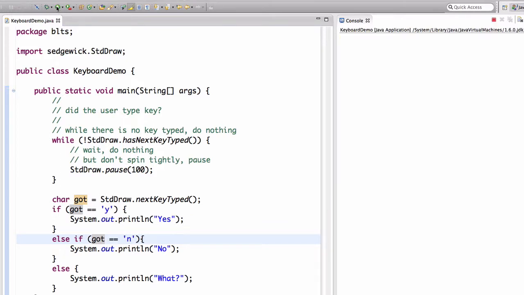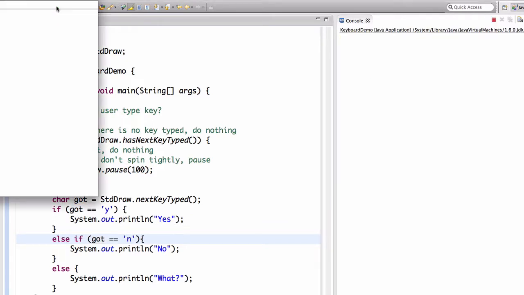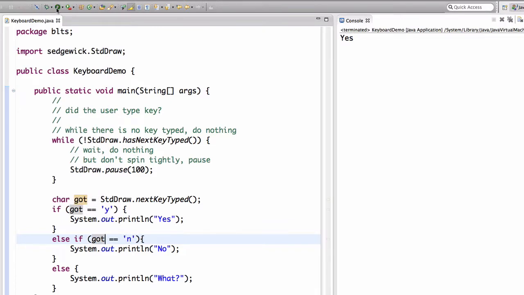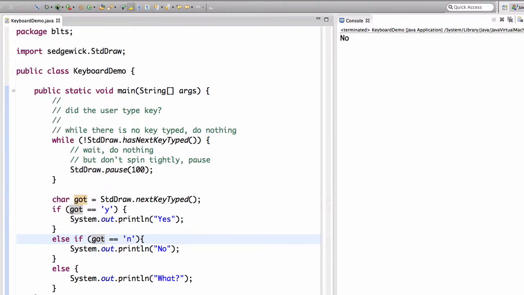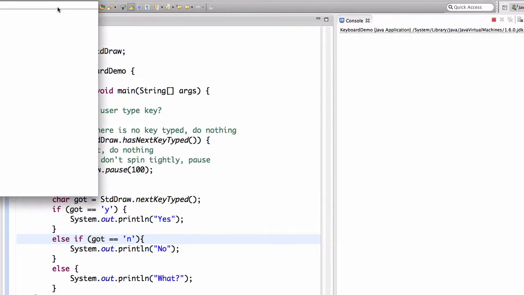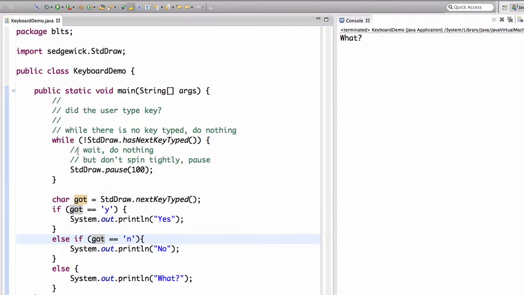So if we run this, I type a Y, we get yes. If I run it again, type an N, it says no, and that's proper. And if I type something else, I'm going to type a 2, it says what. So to avoid the mistake of reading past what the user has typed, you always have to see whether has next key typed is true, and then get the key, and capture the key if you want to make multiple comparisons.